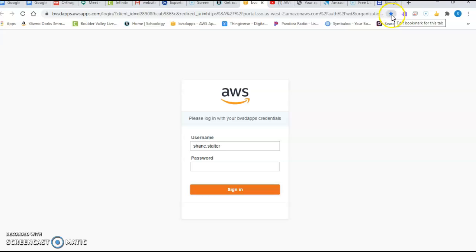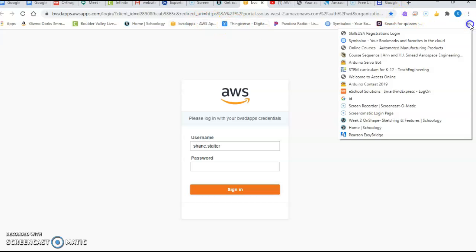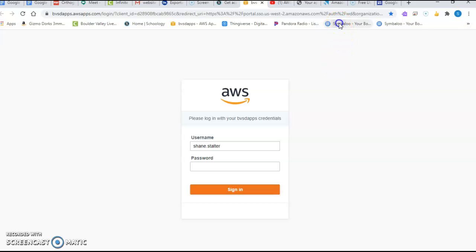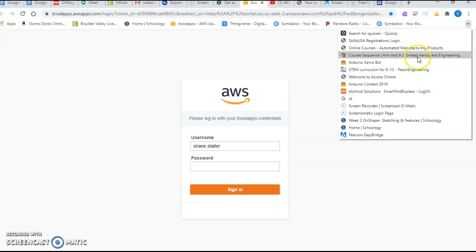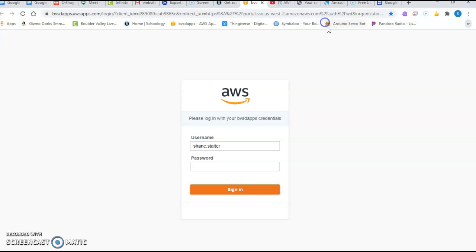Mine's already favorited, right? So if you look across this bar here, I have the AWS in here. So when you click this star, it'll populate into this bar. And what you can do is you can then move, if you want that Symbaloo there, if you want that guy there, I got two Symbaloos up there now. If you want Arduino there, you can move those around, right?